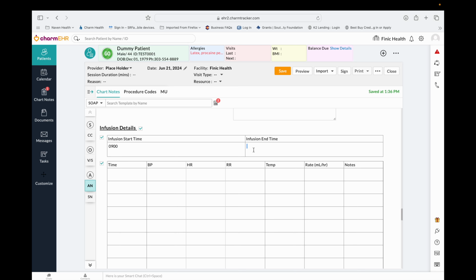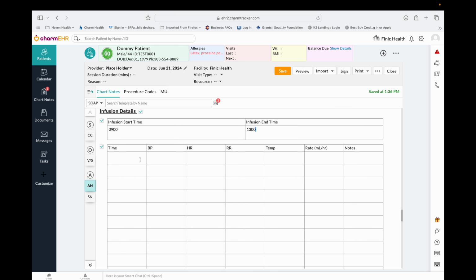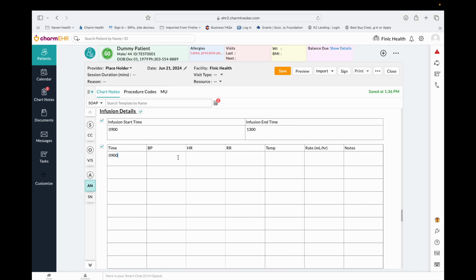The end time will be the time that the actual medication ends and the infusion is finished. We also document everything in military time. Your first vital sign here is going to be when you actually started that infusion. And then this would be the second set of vital signs that we obtained. We get through-the-door vital signs, then we get vital signs when we actually start the medication. This is where you will put that second set of vital signs.